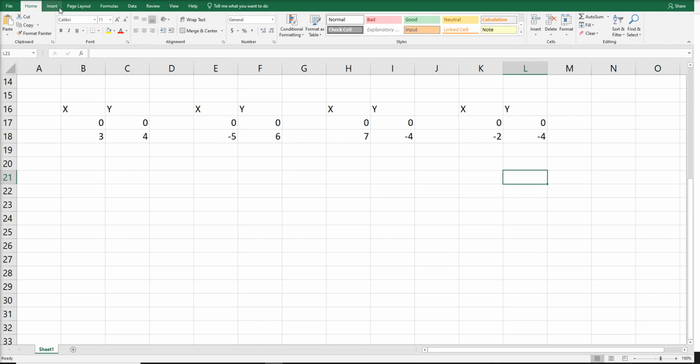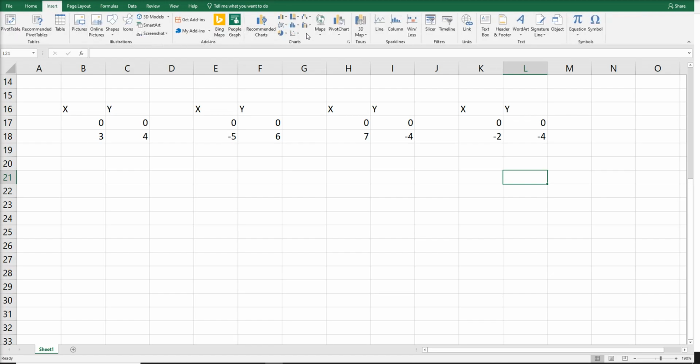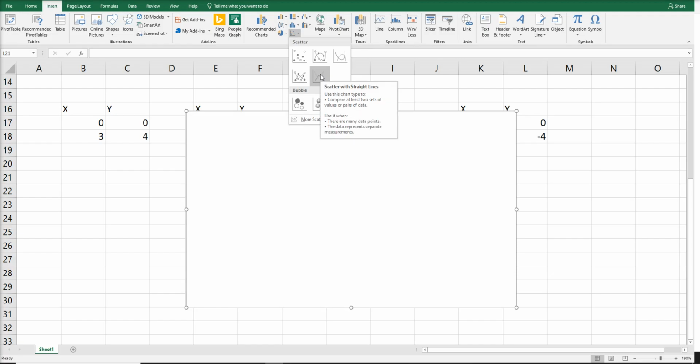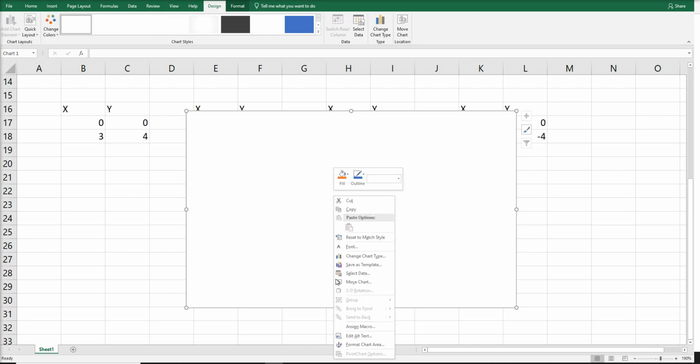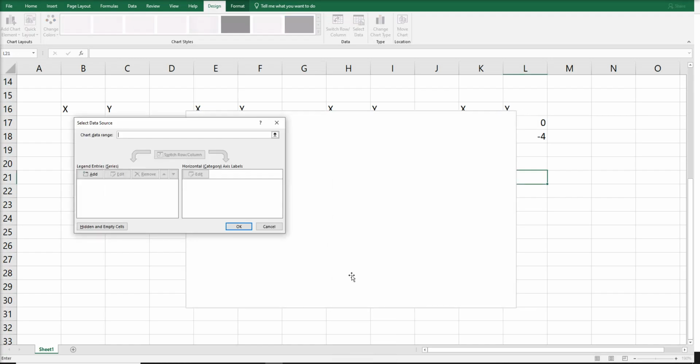What we're going to do is we will insert, and we want to do a scatter graph. And you want to do just a line scatter graph right there with straight lines. Now, what we're going to do is that we're not going to select the data ahead of time and try to make it. Instead, we're going to go right here and go to select data.